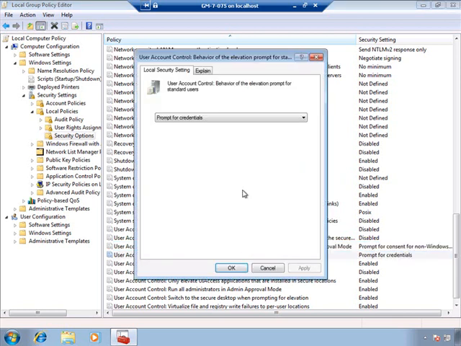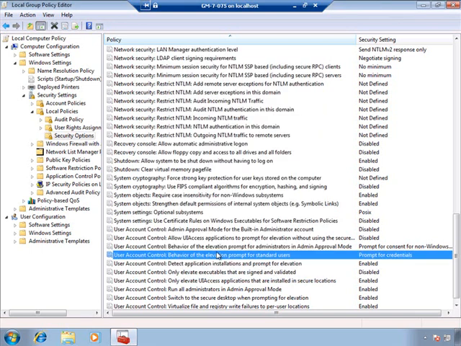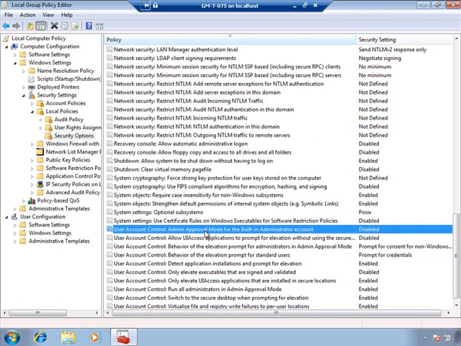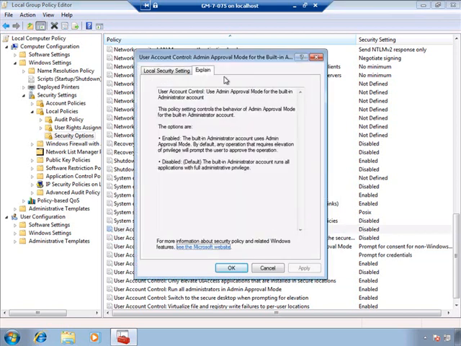Again, you've got the behavior of the elevation prompt for standard users. You can automatically deny all elevation requests, prompt for credentials on the secure desktop, or prompt for credentials. Admin approval mode for the built-in administrator account. Basically, what this says is that the built-in administrator account can run all applications with full administrator privileges without being prompted.